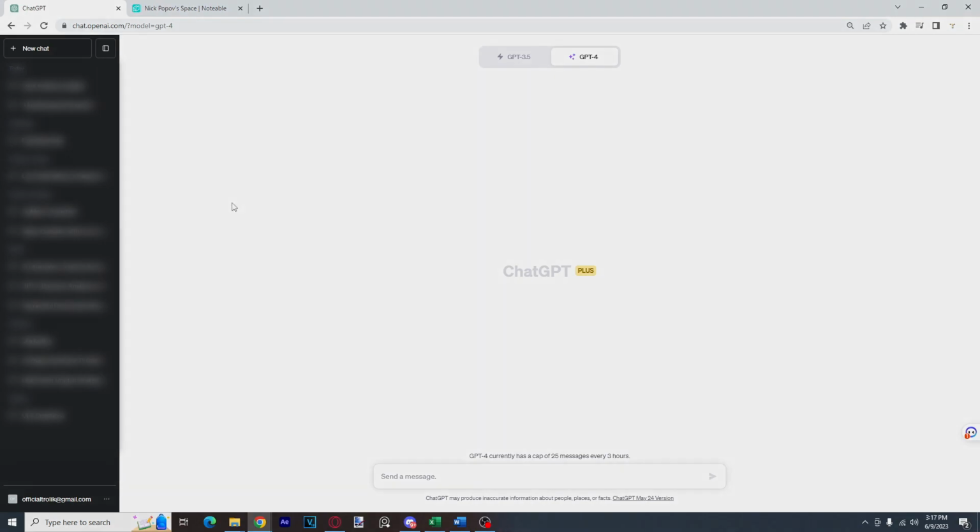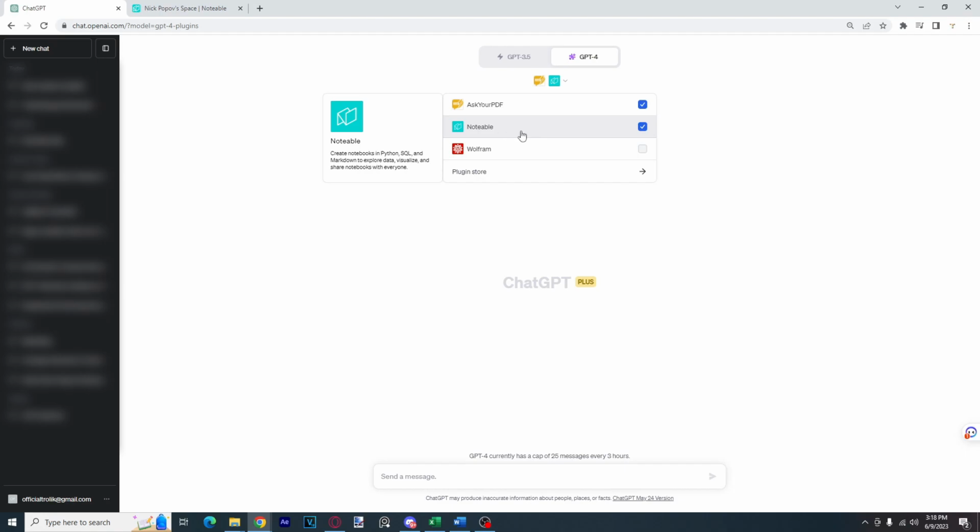So without further ado, let's get started. Okay, so once you have your requirements with the proper CSV file and ChatGPT Plus, just go ahead and open ChatGPT, go to ChatGPT-4, click on plugins, and you're going to want to search for this one right here, Noteable. You can ignore these two, this is just something that I was fiddling with.